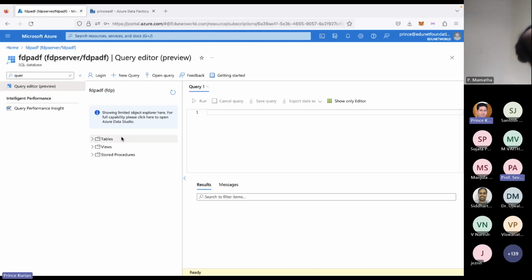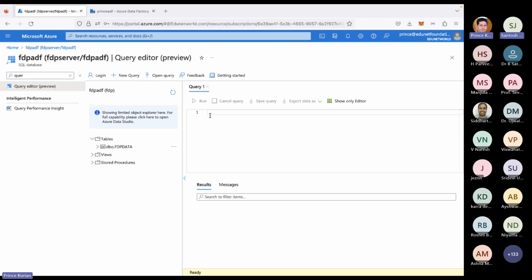Okay, here you can check. We have given the destination as this one. I have given the destination table as this one, FDP data. So I am checking what all the values are over here. Select star from dbo dot FDP data. Just run this query. You are able to see the number of rows. How many rows are there? In my case, I have copied all the data from the test file to here.